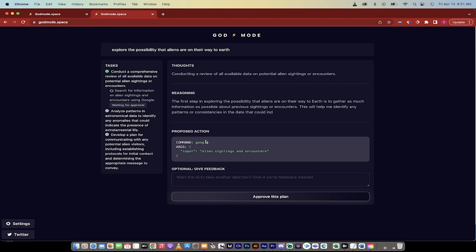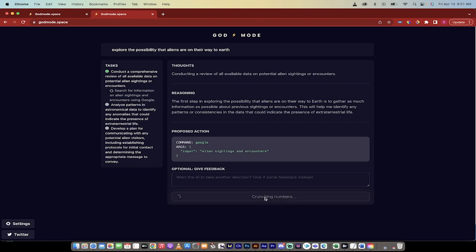Okay, so the first step is done, and the first thing it did is give us its thoughts. It's conducting a review of all available data on potential alien sightings or encounters. That makes sense. Then the reasoning for what it's doing, so it's not just taking action. It explains why it's doing it: if there are aliens on the way to Earth, it wants to gather as much info as possible about previous sightings or encounters. This makes sense. I'm going to approve this plan, and then we're going to see what it suggests next.